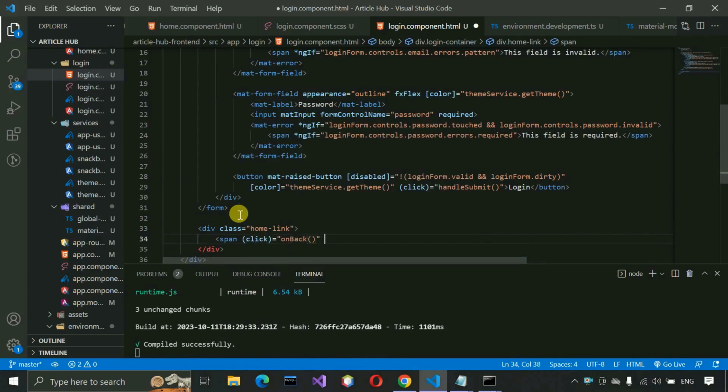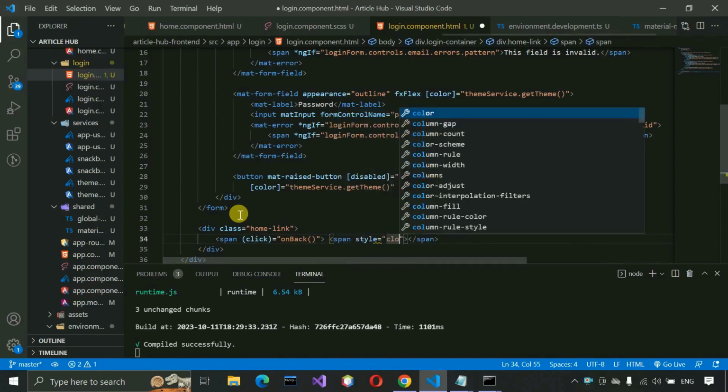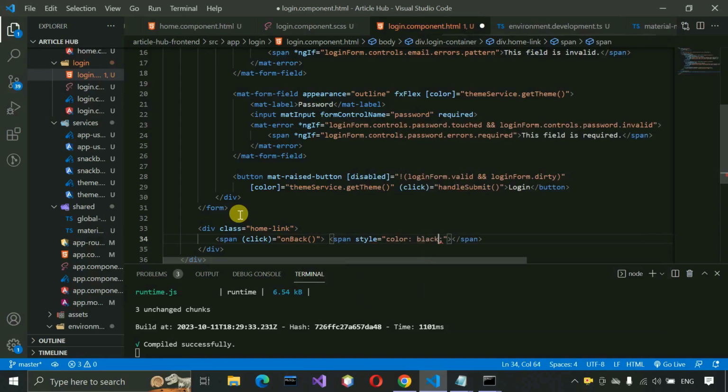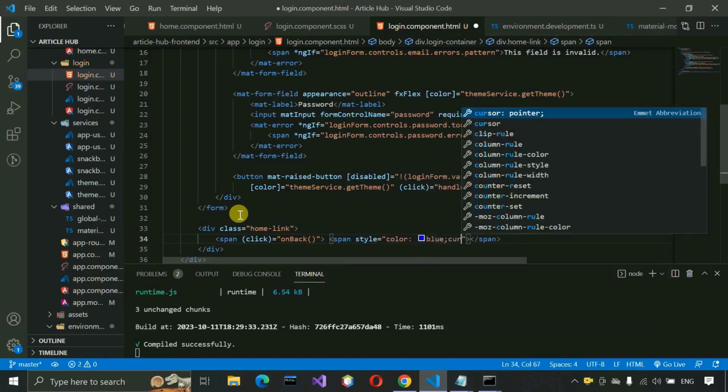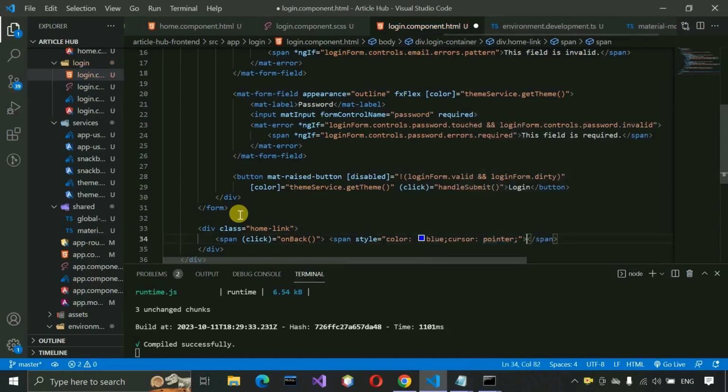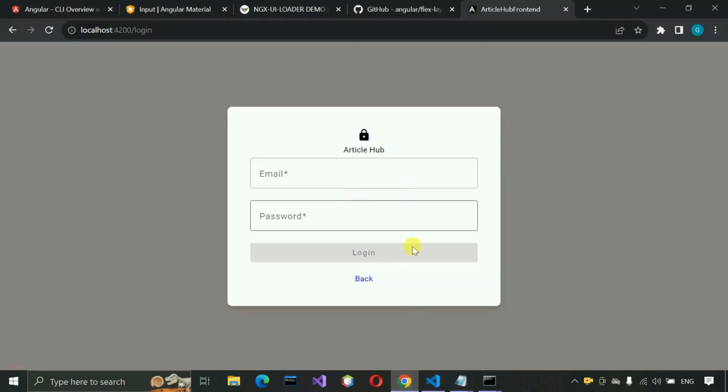Close this one and put a little bit of space and put one more span, and here the style color we are going to set to blue, and cursor pointer, and here back, and then we are going to close this one, save this, and our form has been created.